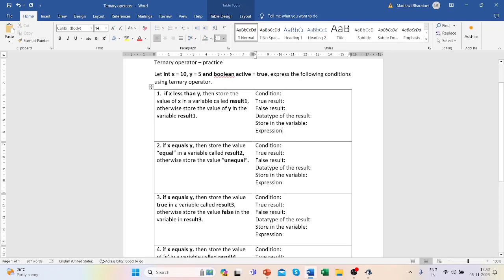Now, if x less than y, this is the operand 1, then store the value of x in a variable called result 1. Means if it is true, x should be stored. Where? In result 1. Otherwise, store y. Means if this condition is false, store y in result 1.